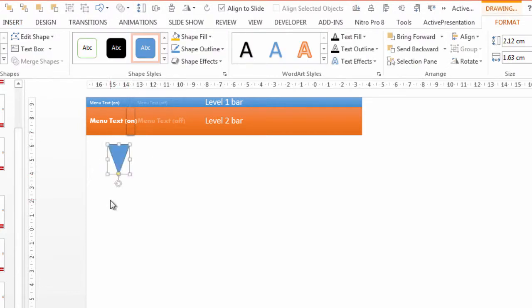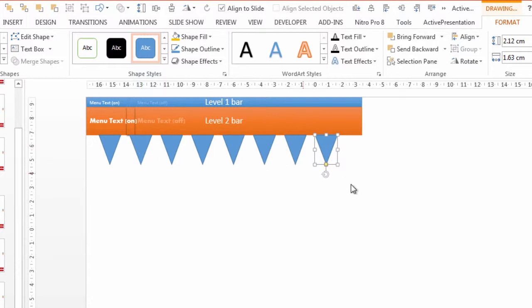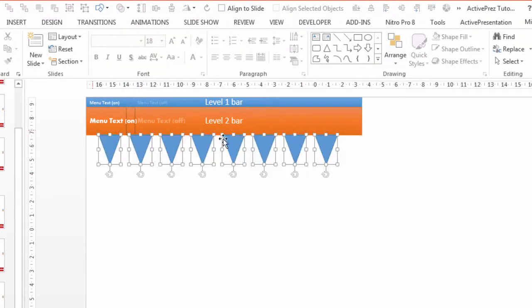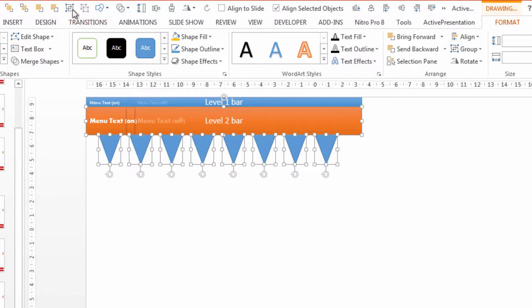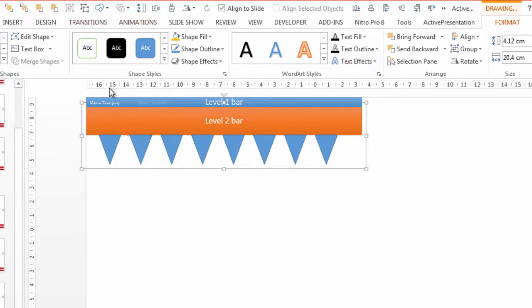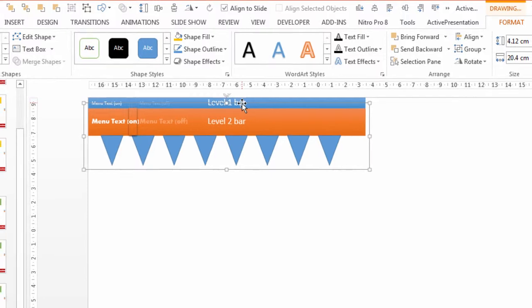Here's the first triangle. I'm going to create a few more. Now if I select all of these and my level 2 bar and group it, it's come into the front layer, so it's important to make sure that it's in the right layer. And because this is now a grouped object, we've lost the reference to level 2 bar as far as ActivePrez is concerned, so we need to add that back in.